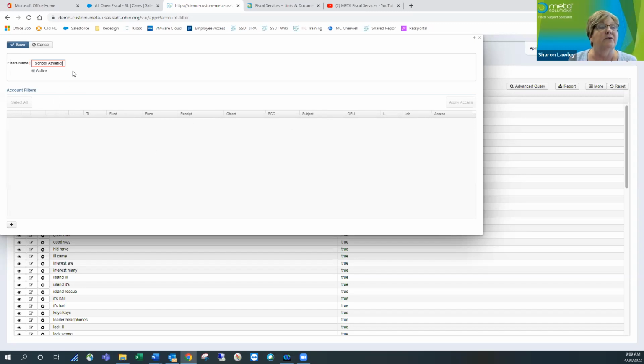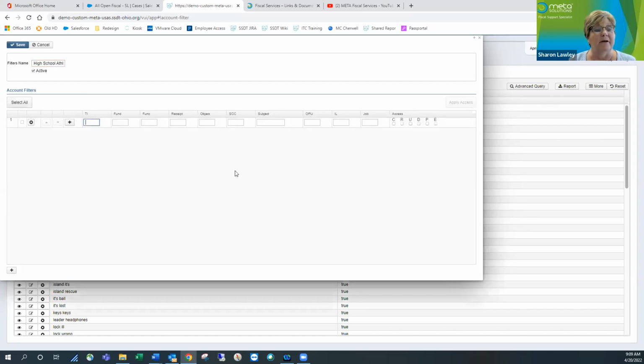Okay. So once I give it a name, I'm going to click on this plus down here at the bottom, and I'm going to add my filters. Now, one of the things that you need to think about when you're putting in the filters, if you have a filter that you want to exclude anything from, okay, you do not want to include 100 object codes or 200 object codes. You always have to put in anything that you're excluding at the top. So the very first one is going to be your excludes.